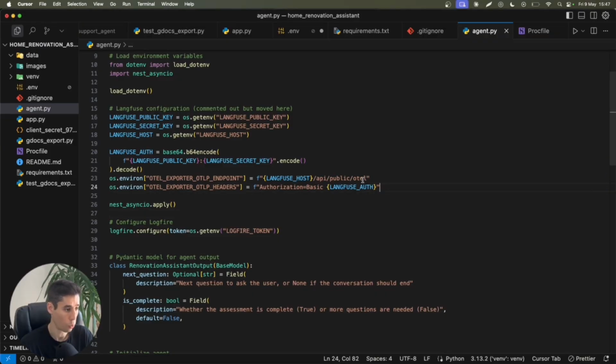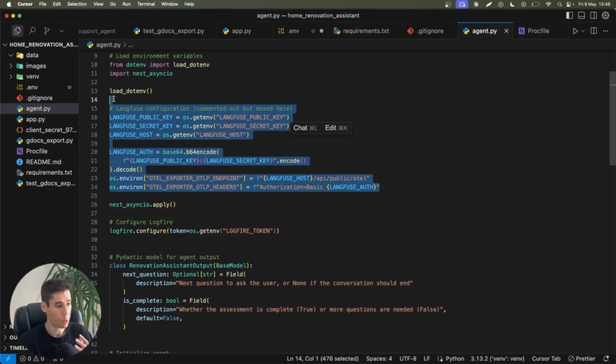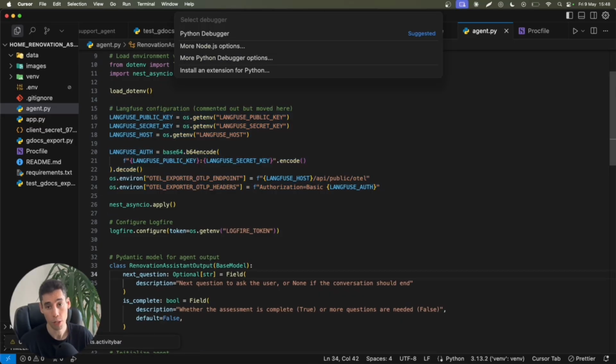And this is where we integrate Langfuse. In my previous video, I explained how to integrate Logfire, but the main reason I have decided to cover Langfuse in this tutorial is that Langfuse supports multiple frameworks. Let's have a look at the documentation.